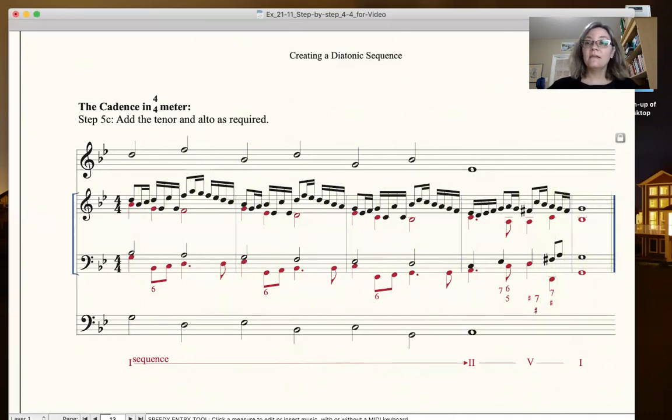Okay, and that's how you create a diatonic sequence in 4/4 meter.